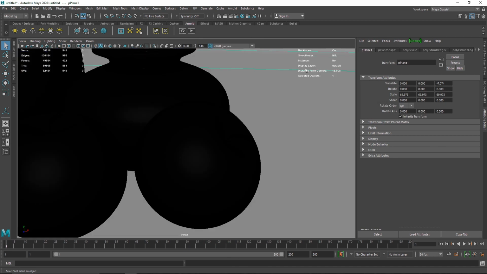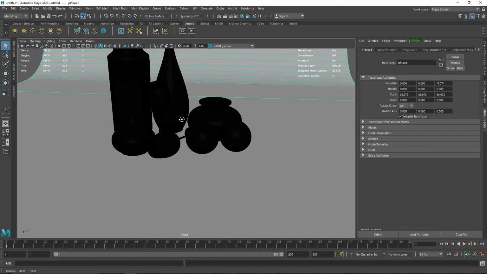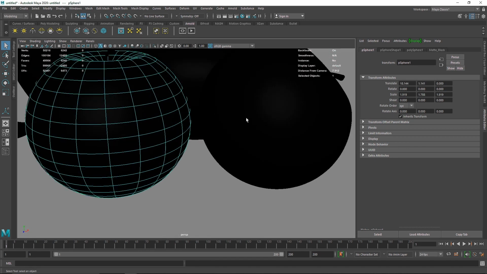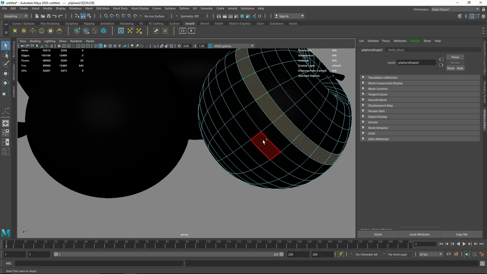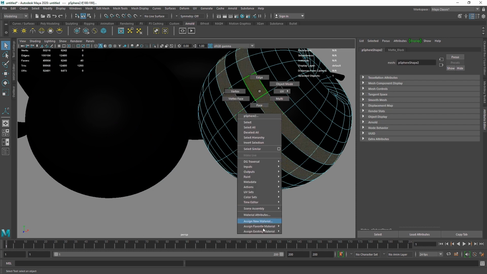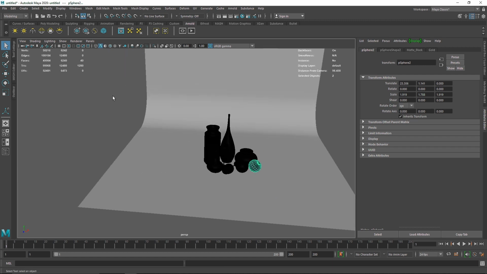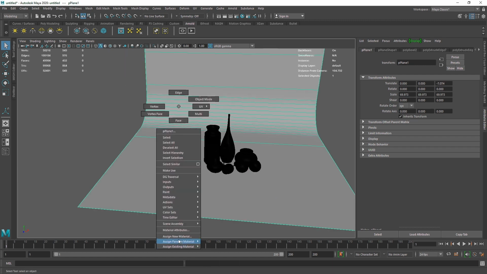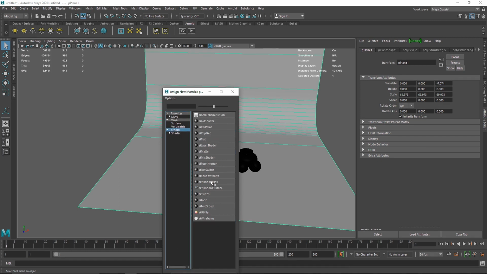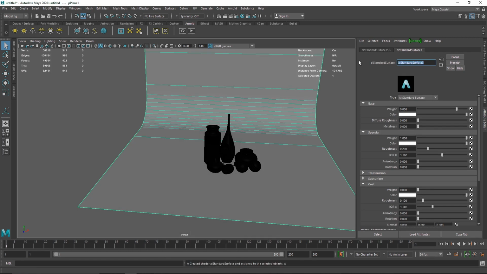Perfect. So I think we are pretty much done with this scene, and I'm just going to add a little bit of variation to this apple. So I'm going to select this and this face and add existing gold material. Now the one thing remaining is our floor, the backdrop. So I'm going to assign a new material to this. Let's select a standard surface, and let's call this backdrop.